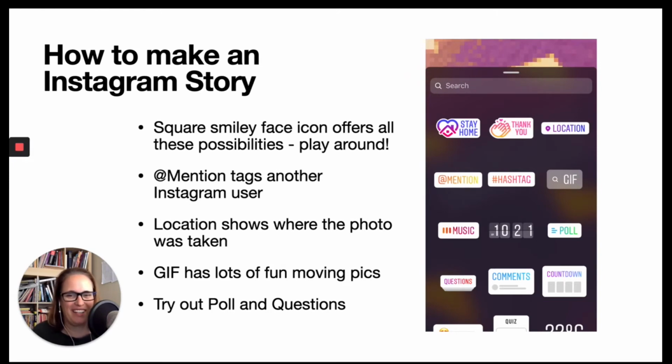All right, so I promised you what is in the square smiley face icon. I wish it had a better name, but that's what it is. So if you tap on that icon, these are some of the possibilities that you get straight away. During coronavirus time, you'll see that there's a couple of icons at the top, stay home and thank you, and those are stickers that you can add to your post. But generally speaking, the first one is usually location, then mention, hashtag, and so on.